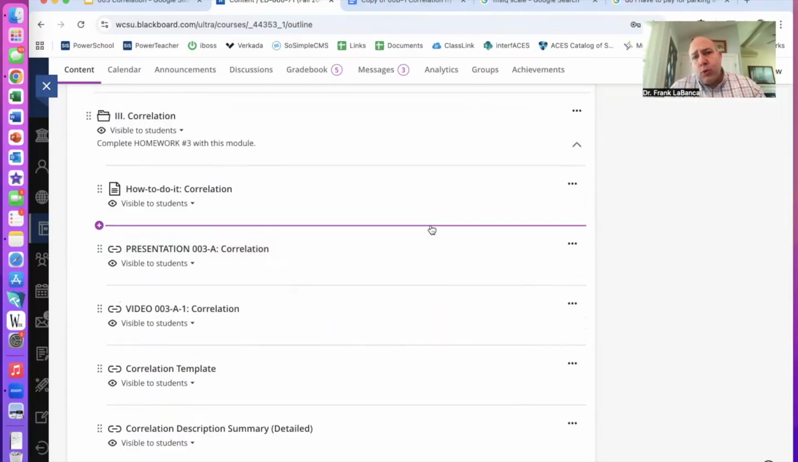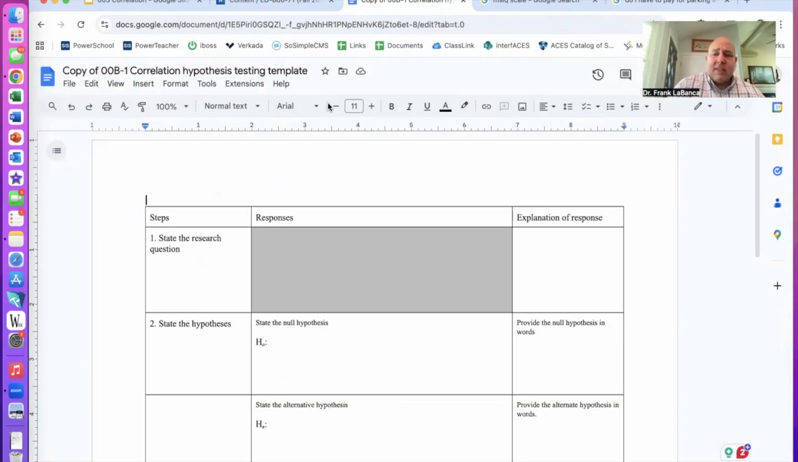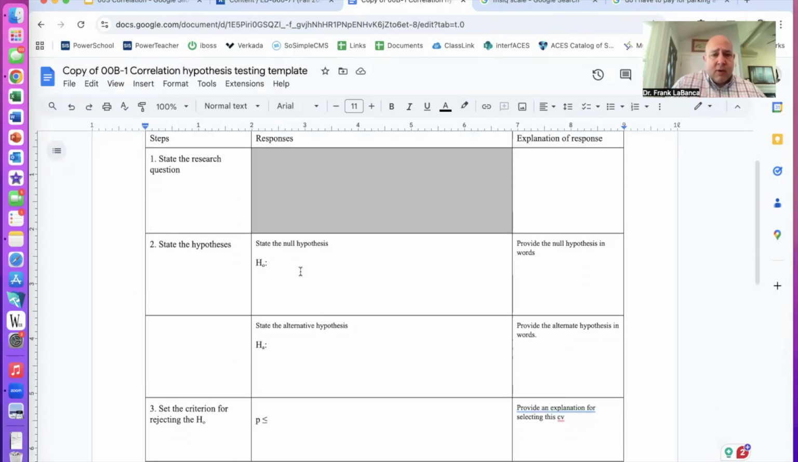If you go to the correlation unit in Blackboard, you will see there is a correlation template. And if you open that, it'll make a copy for you so you can make as many copies as you need to do. And this is really a tool that I've designed to guide you through the hypothesis testing process. So state the research question. We're not going to do that yet because we haven't gotten there yet.